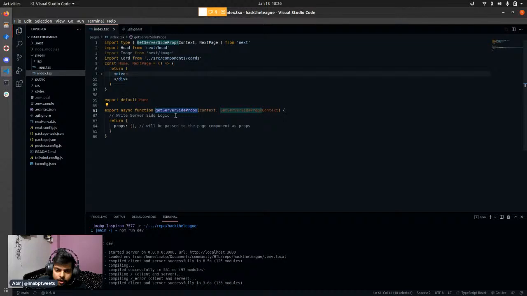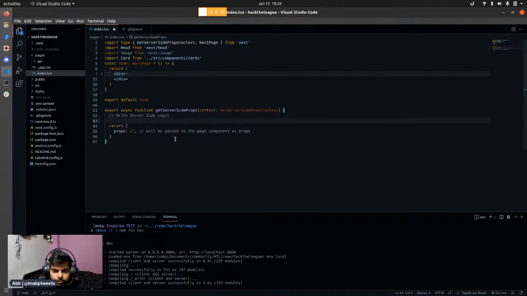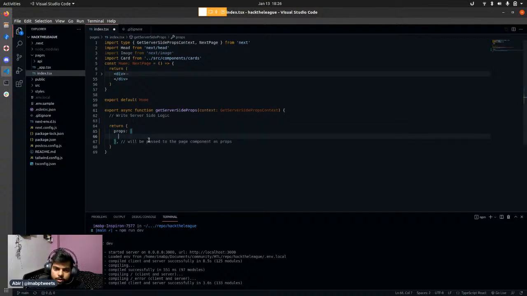Let's suppose calling an API, an external API, or anything like that, you just need to use this particular getServerSideProps and write your server side logic over here. Okay. And once you are done, you just need to pass the props. When the component renders, this home page renders, it will receive these props over here in this Next page, or the home page. That's pretty much what it does, and it's very simple to understand.